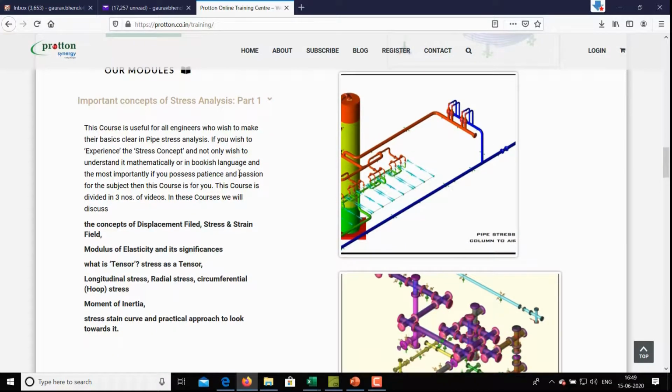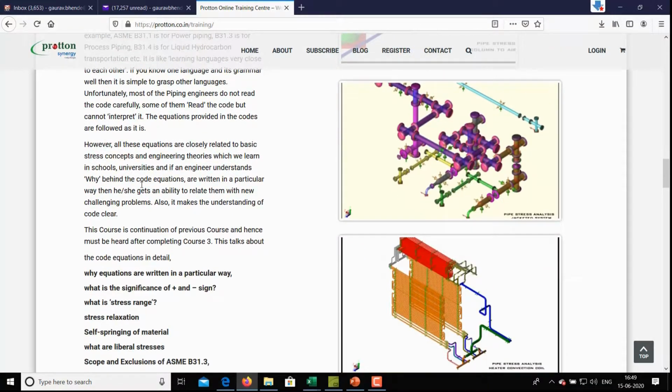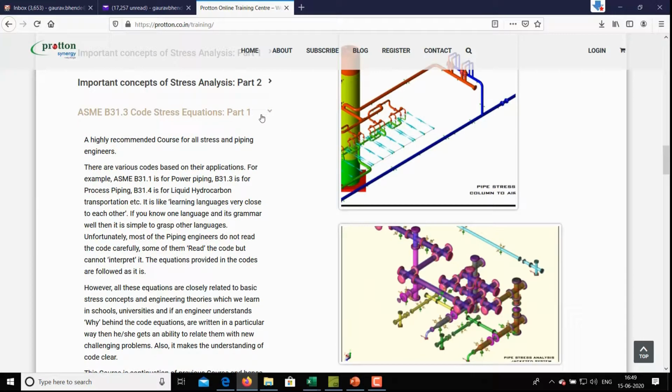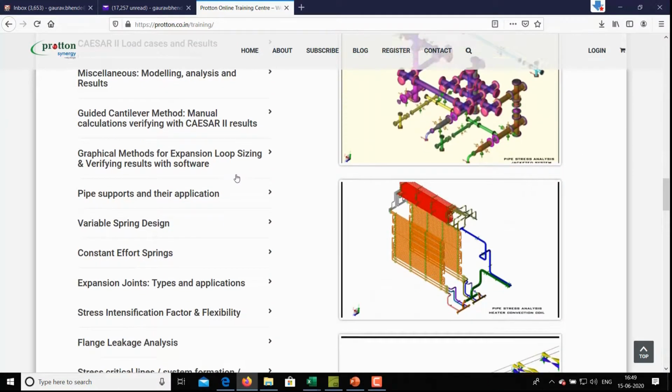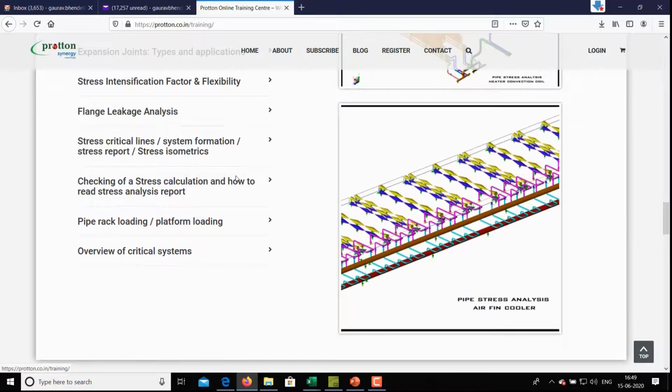For example, in the first lecture we will be learning about modulus of elasticity, displacement field, stress field, strain field, the types of stresses, moment of inertia, etc. And definitely who should take this course. Based on each and every module, the syllabus is given in an elaborate way. You can just go through that, and this is the total syllabus: flange leakage, stress intensification factors, pipe rack loading. Now this is the one which is new that we have added, pipe rack loading and platform loading, which was not there in the list of syllabus which we mentioned on YouTube.